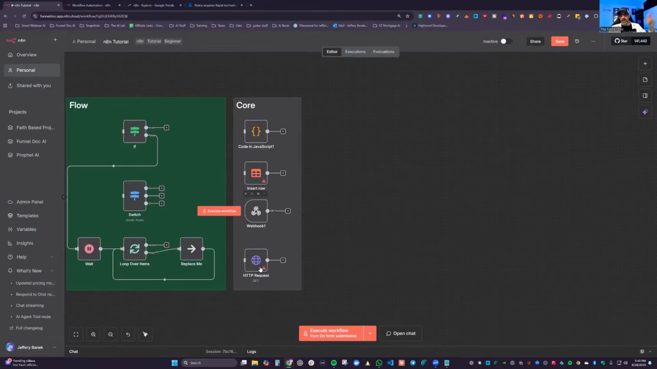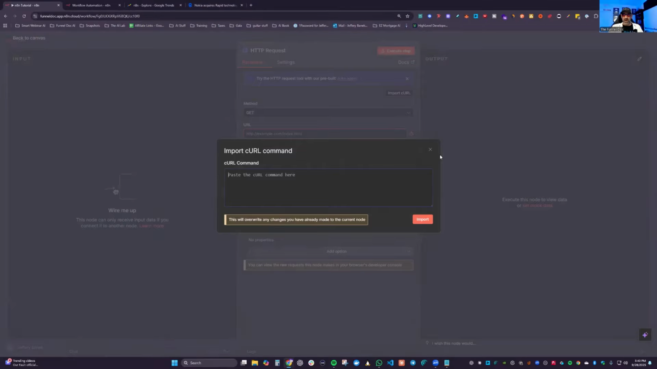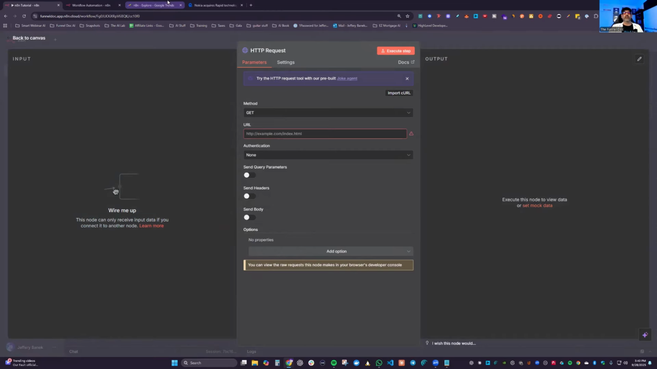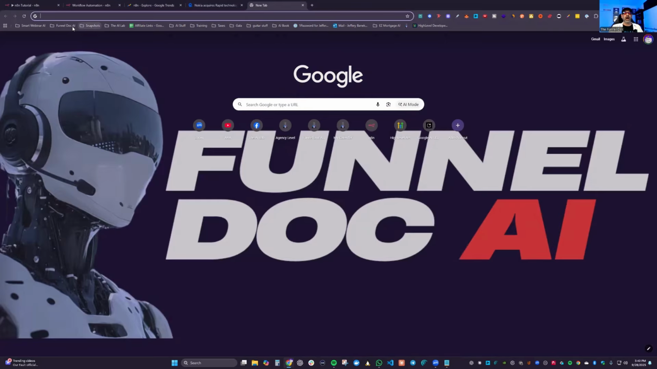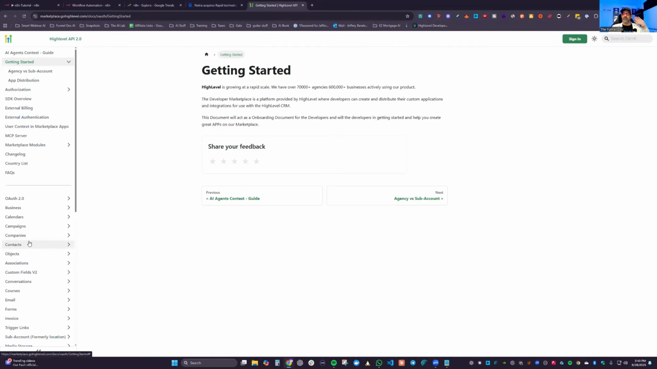Webhooks, again, API calls. And then here's your HTTP request, which has this really cool thing called import curl, where you can paste in a lot of stuff. For instance, if we go into HighLevel, we can go into their API documentation, and we'll go into this a lot deeper in the next video, where I'm going to show you everything you need to know about MCPs and other stuff like that. So keep your eyes open. But you can come in and get stuff from here.